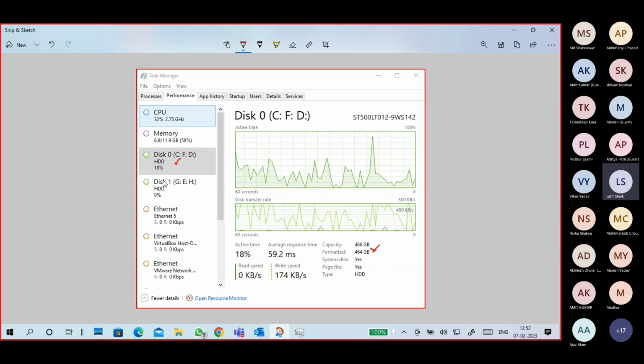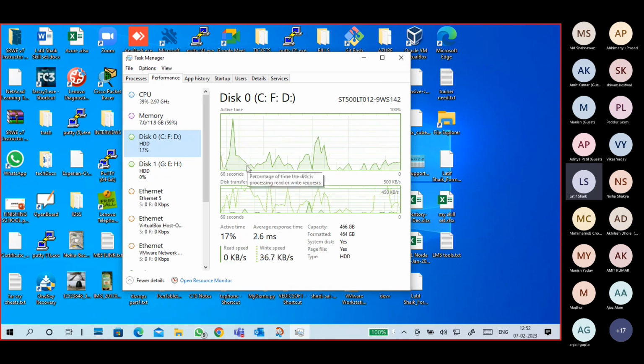Do you know whether it is a hard disk or an SSD? It is showing whether it is a hard disk or an SSD, and it contains 3 drives: C drive, D drive, F drive belong to that one. This is the other hard disk, with G drive, E drive, H drive. Just one hard disk is enough, no need to go through all the hard disk details.